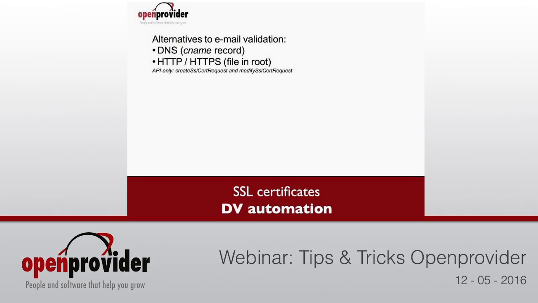It's good to know that you can also validate those certificate types either by a CNAME record in the DNS, in a name service of a domain name, or just by putting a simple file in the root of the domain to secure. Currently, it's only available through the API. By creating or modifying a certificate order, you can tell the system to use DNS or HTTP validation. Good thing of it is it's nearly instant.